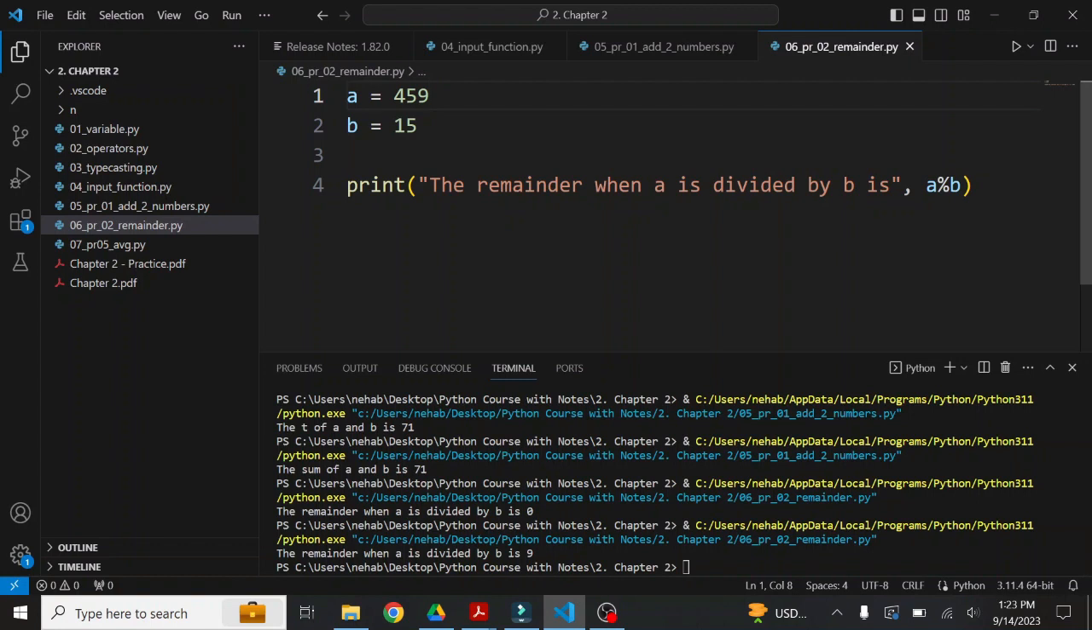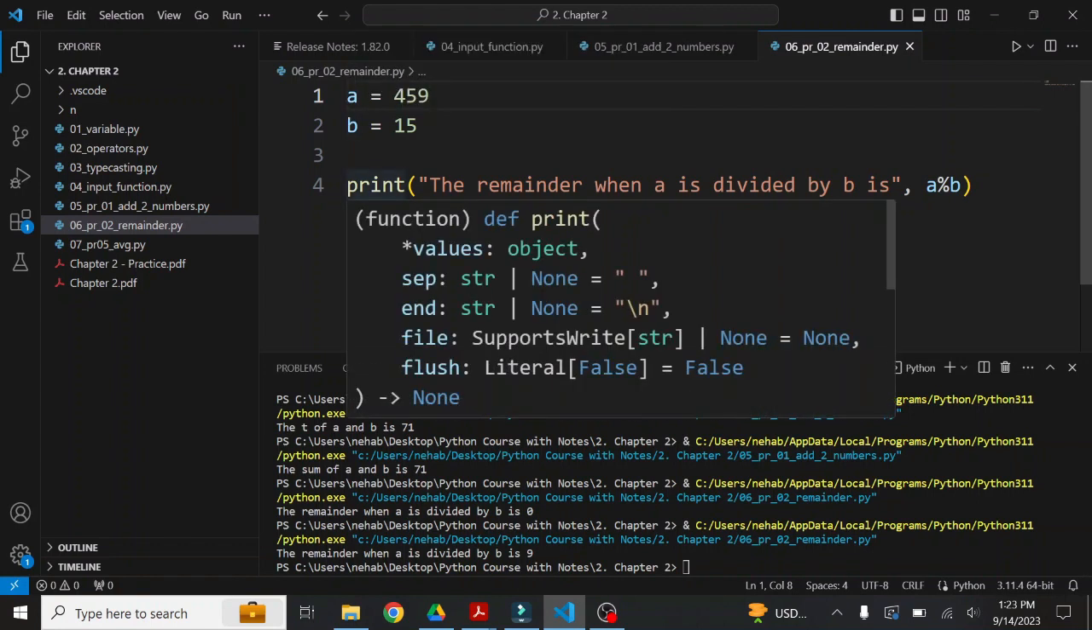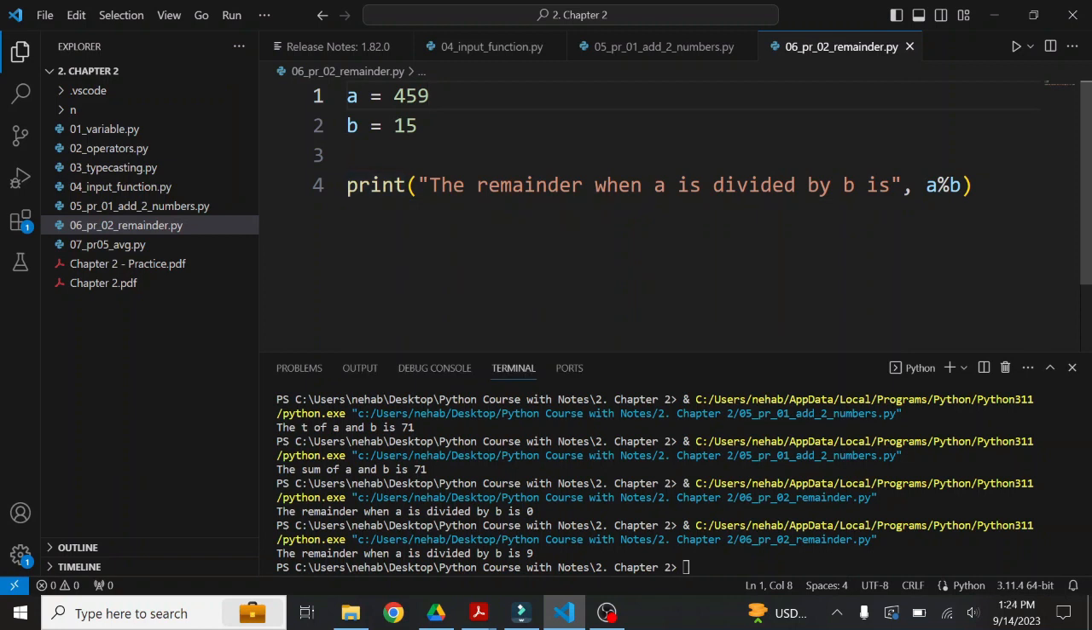So again, you have to give one number like a, a second variable b, and then print the remainder of a when divided by b, which is a percentage b. Okay, just remember this operator, a percentage b, to get the remainder.